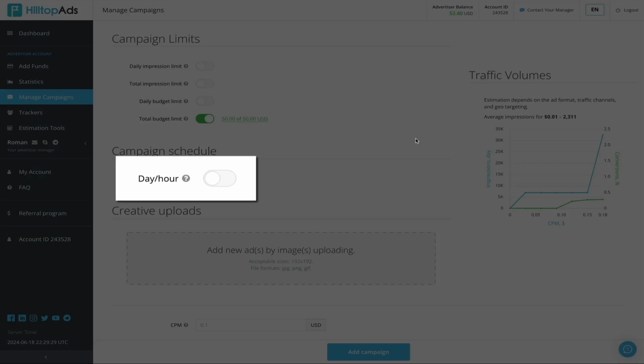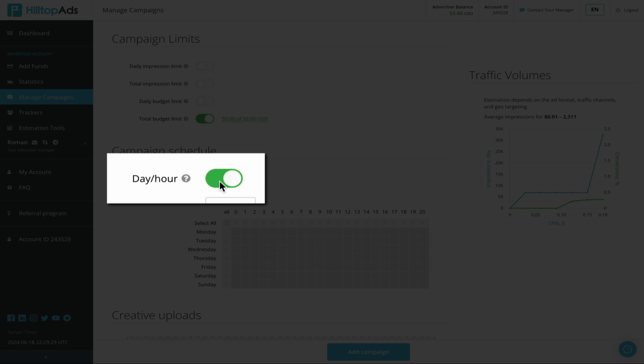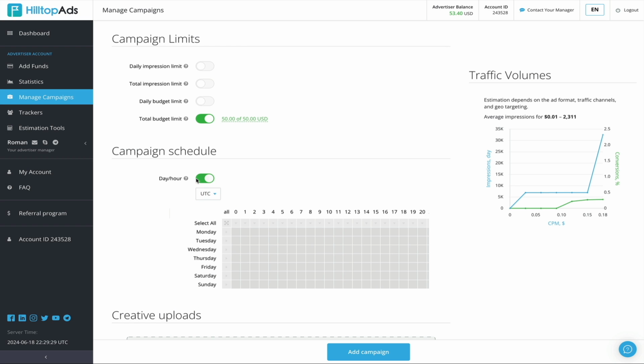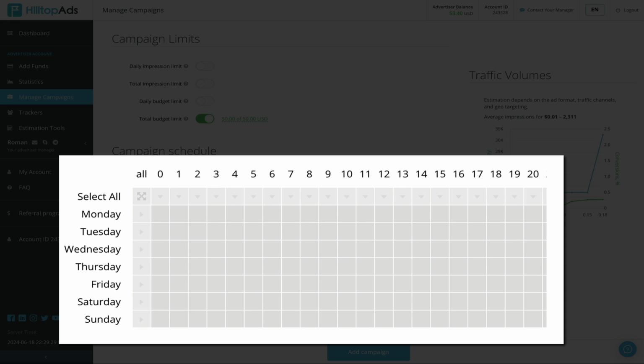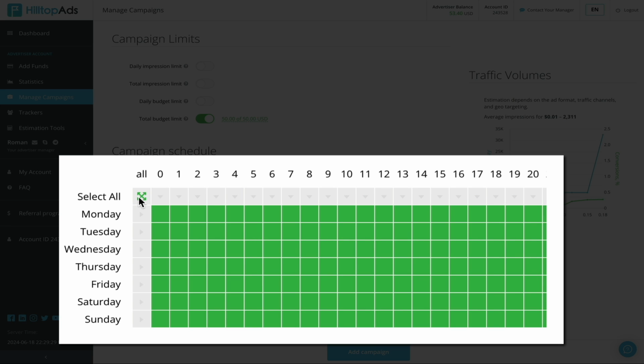Next, we have the campaign schedule and the time targetings. And if you flip that switch on, you could set specific days and hours that you want your campaign to run. I'm just going to have it run all the time, so if you click that little X icon in the upper left, that will select all the days and hours for your campaign to run.